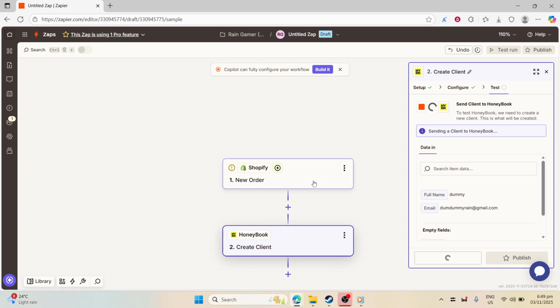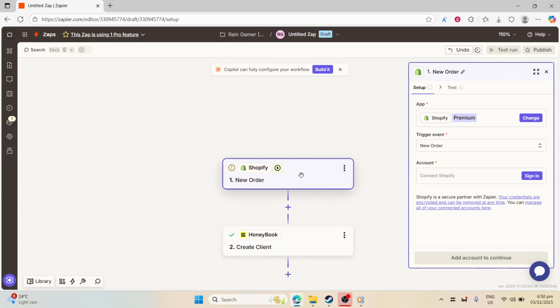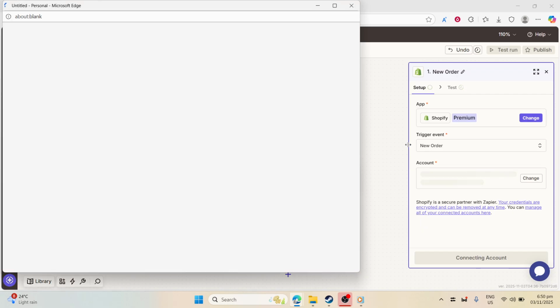Now you can enjoy a more streamlined and automated business process, letting you focus more on what you do best, serving your customers. Remember, the more you automate, the more time you'll save in managing your tasks.